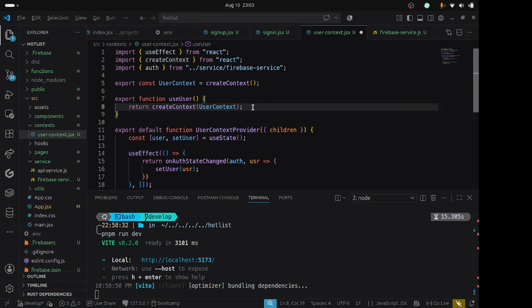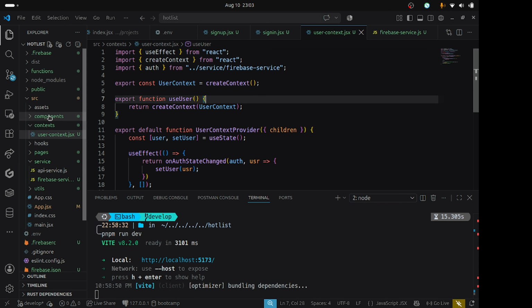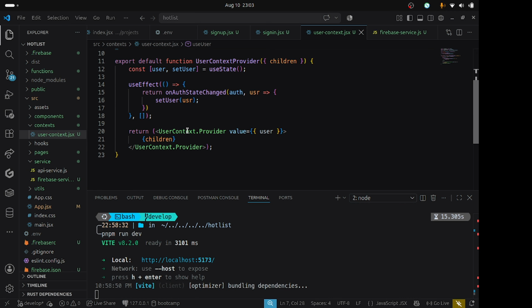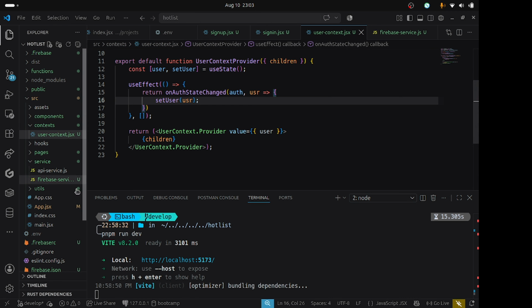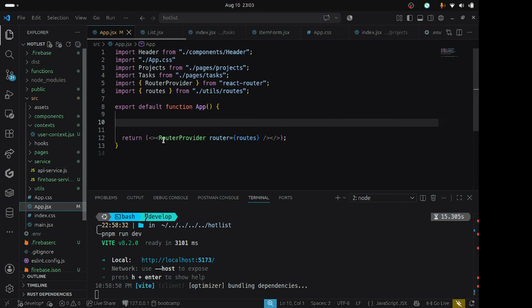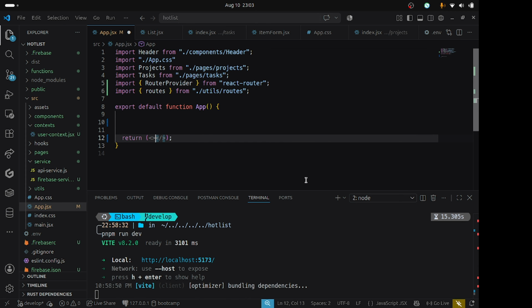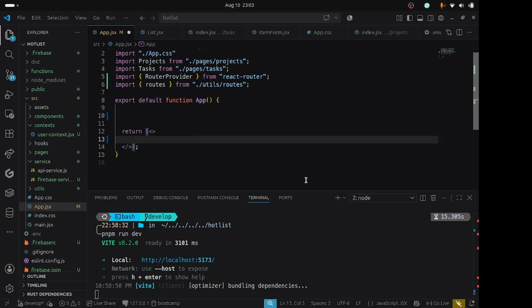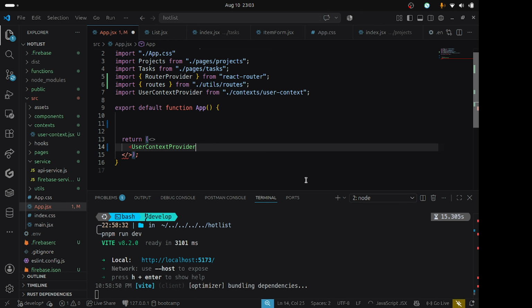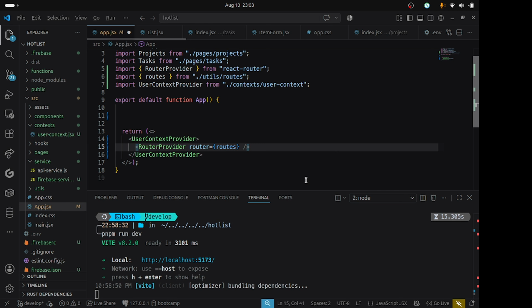So now that gives us our user context, and we can now use this user context again. We need to wrap this whole thing with a provider inside of user context. So the user context provider can wrap everything inside of it.